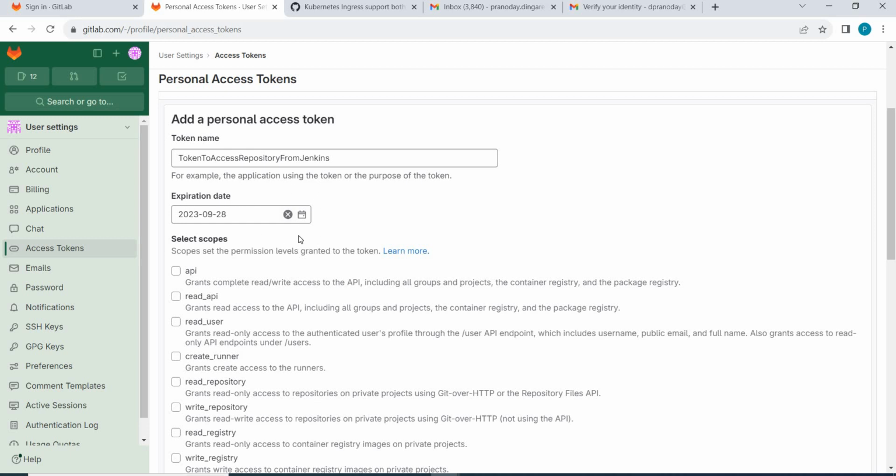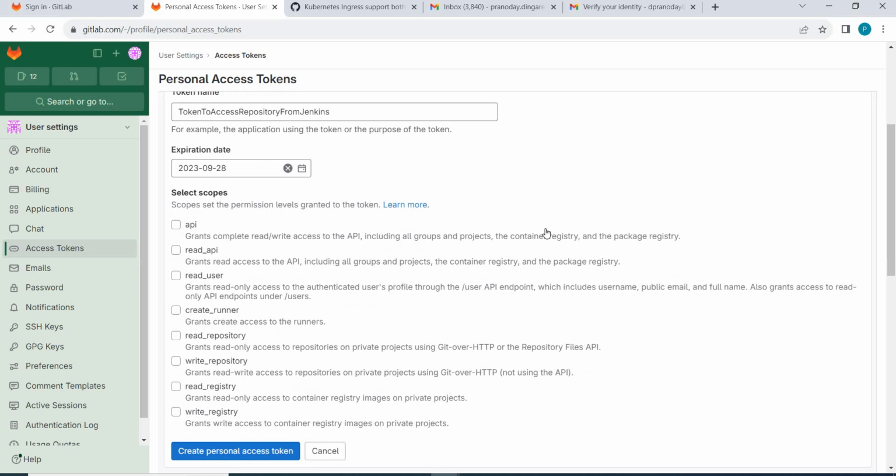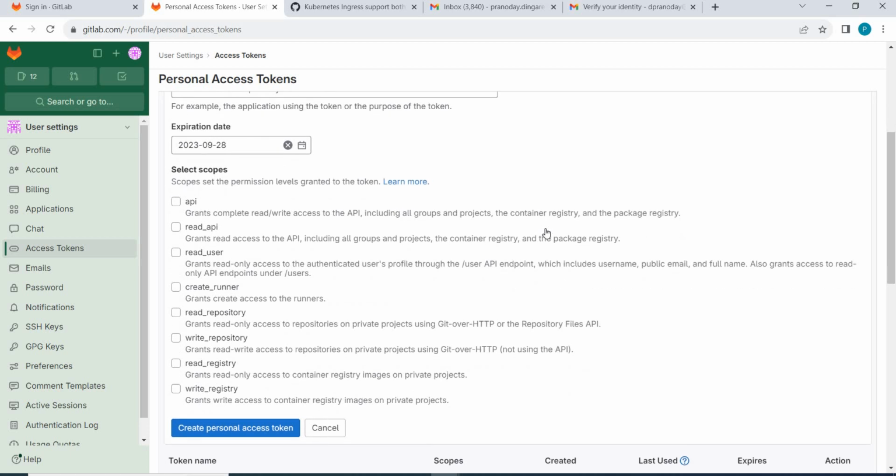This particular token which I am creating is valid for 1 month. You can see the date by default is September 28, so it will expire after this. It's good practice to have your tokens expire at regular intervals and generate new ones, so that if at all it gets compromised, there won't be any unwanted access to your repository.